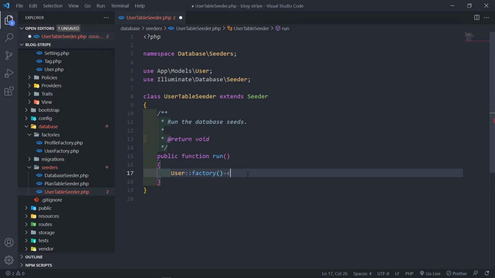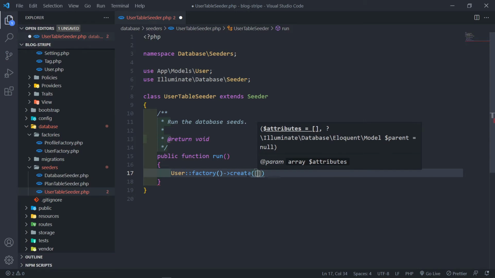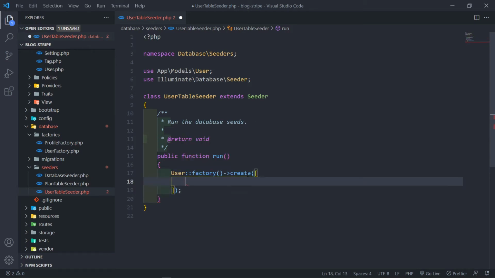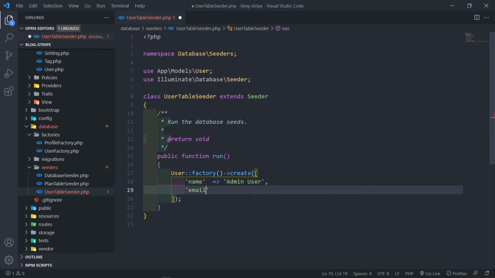Right, so the user factory, and then we're just going to call create. Actually, we don't even need that. We can just do a User create in this case. But anyway, let's do it like this. And we're just going to do the name. The name of this user will be Admin User, and the email will be admin@example.com. So you can obviously create anything you want.